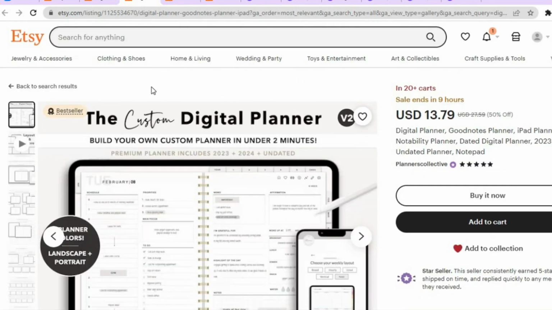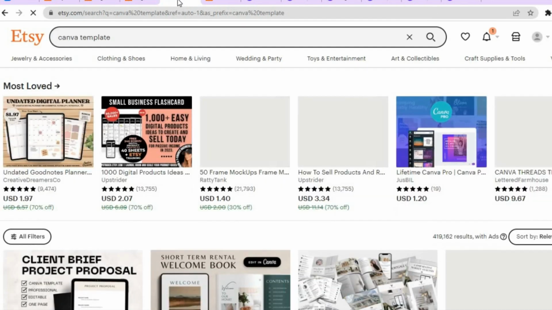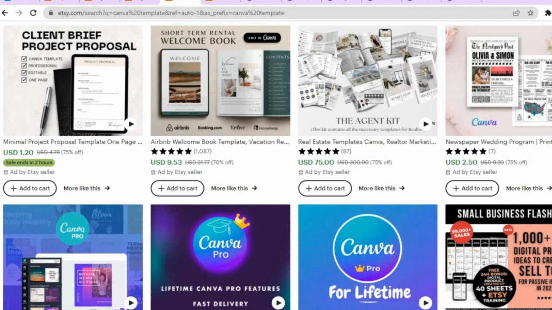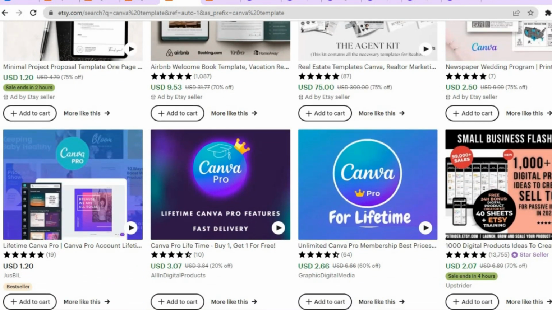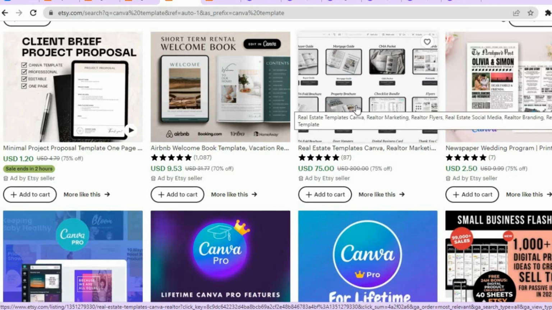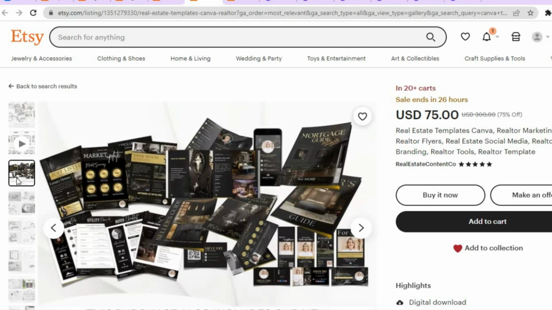Another example of a digital product that you could sell on Etsy that is beginner friendly and that you can make for free are Canva templates. As you can see, Canva templates are a big niche on Etsy. And you can create Canva templates for almost anything, whether you like to create real estate templates or newspaper wedding programs, as you can see right here. So if I were to tap on real estate templates, you can see how it looks. And creating these templates is quite easy. As you can see right here, this is how the template looks.